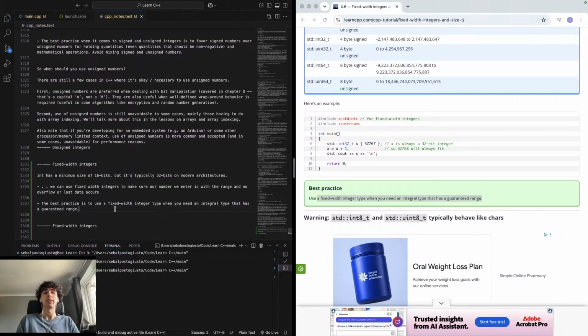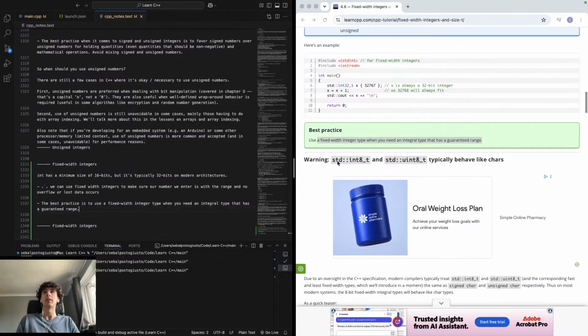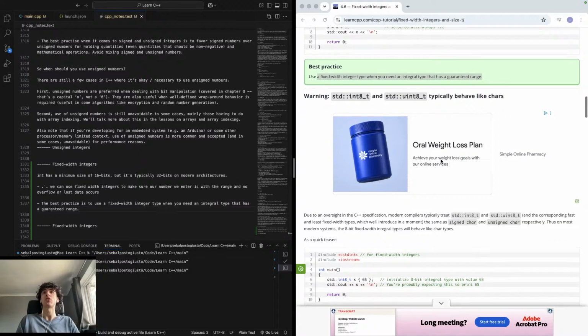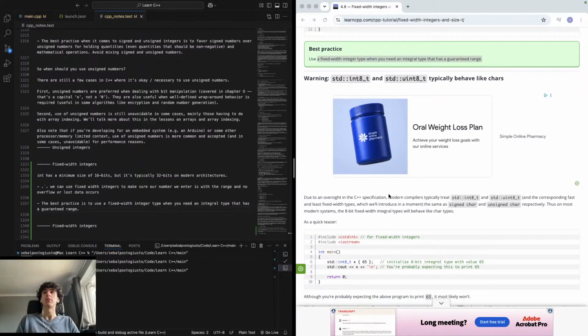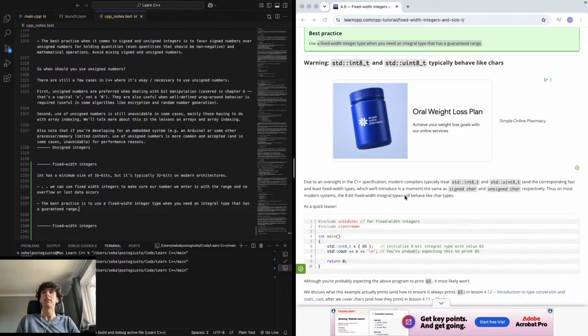So there is optionality. Warning: std::int8_t and std::uint8_t typically behave like chars. Due to an oversight in the specifications, these are treated as signed char and unsigned char. The most common is the 8-bit.